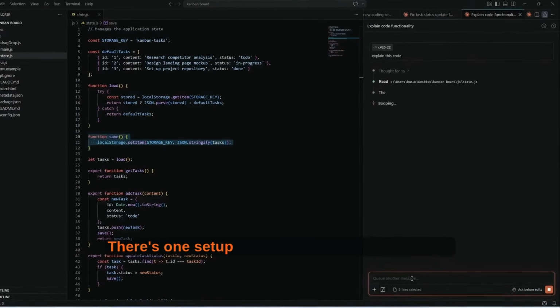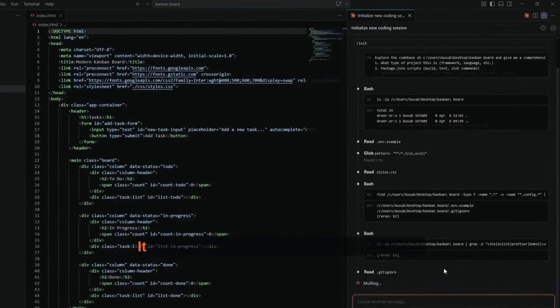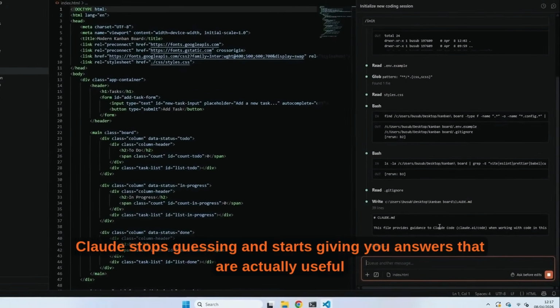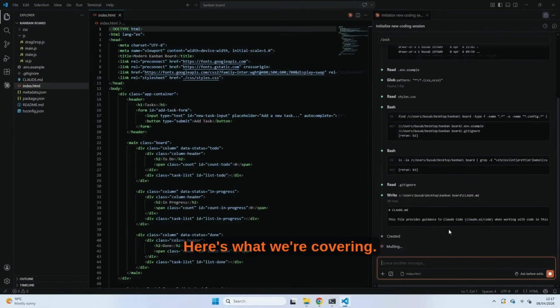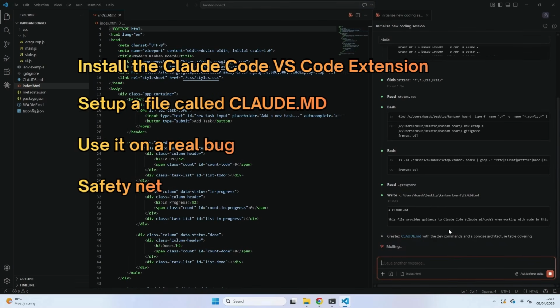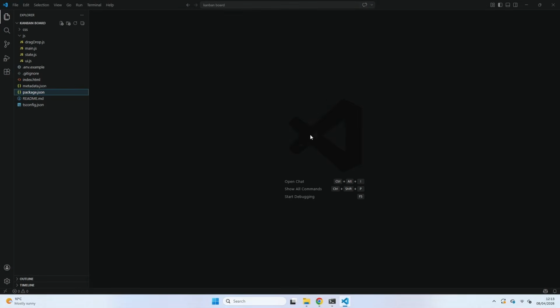Here's the thing. There's one setup step that fixes this completely. It takes 2 minutes, and once it's done, Claude stops guessing and starts giving you answers that are actually useful. Here's what we're covering. Install the extension, set up a file called Claude.md, use it on a real bug, and I'll show you the safety net too. Let's go. Open VS Code.